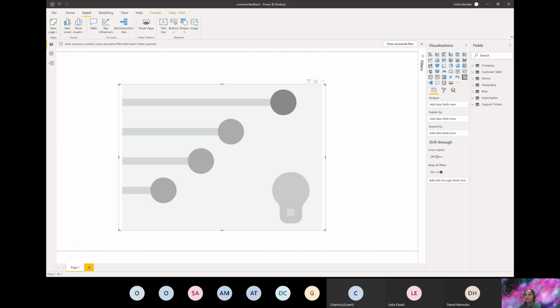And so key influencers visual is an AI visual, so there is some intelligence built into it. What was that called again? Key influencers visual. See here, if I hover over, can you see the key influencers? Oh, there. Yeah. Of course.